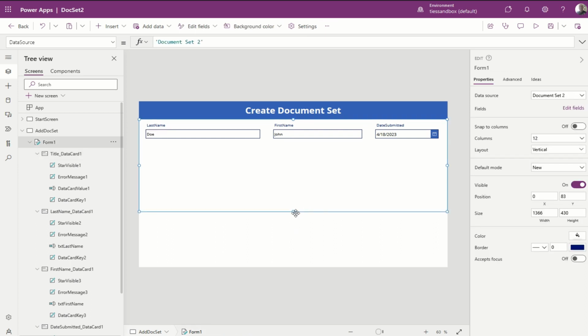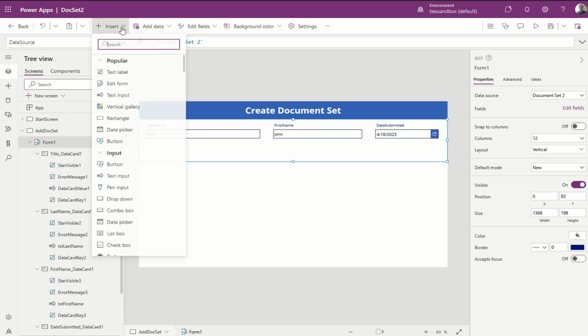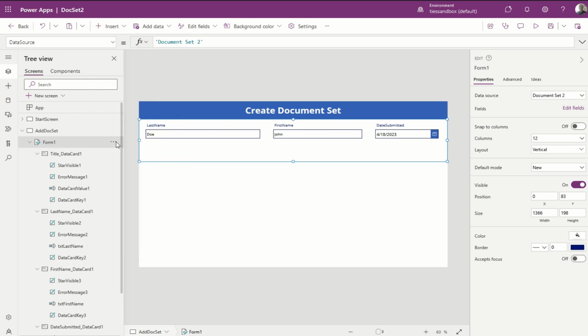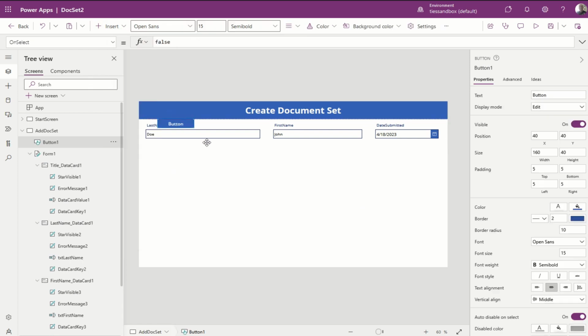Now we need a way of submitting this form, right? So now what we're going to do is insert a button, and we're going to call the button submit. Click off of it so it saves it, and we are going to stop there because now we need to make our flow to create our document set.